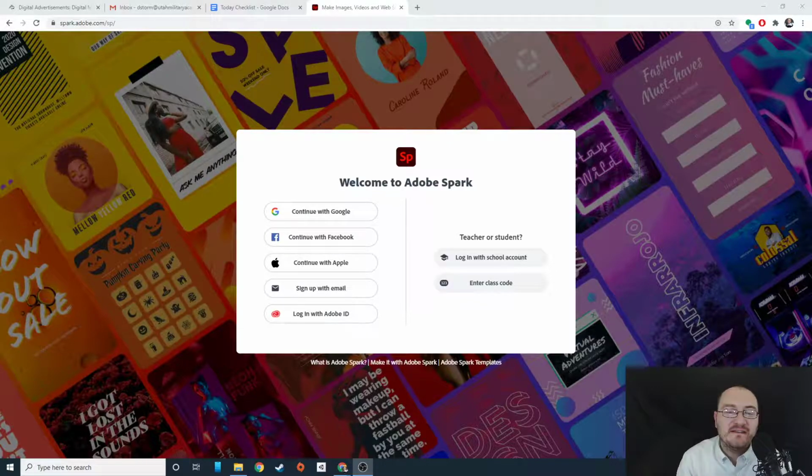Adobe Spark is fantastic. It's a free resource that you can use to create videos and pictures. You can even build entire templates for websites here. There's all kinds of stuff you can do with Adobe Spark. So it's just spark.adobe.com. And you should see a page asking you to sign in.